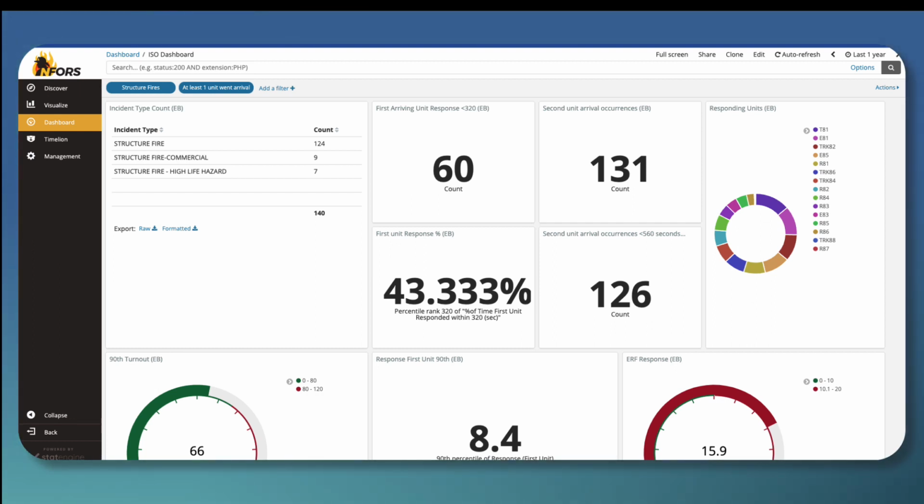We've got a lot of good stuff on the screen here. They've filtered down all their fires for the last year by structure fires. They've made sure that at least one unit went arrival. They've broken them down by incident type. They've counted how many were under 320 seconds, and then how many times a second unit went arrival, and how many times a second unit went arrival within 560 seconds. The particular request from this organization was to get incident numbers and dates for these particular calls.